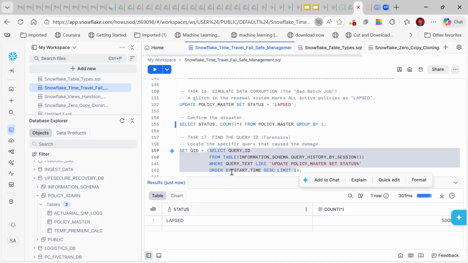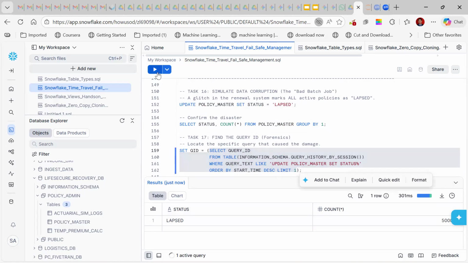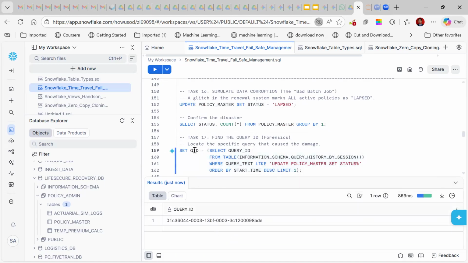Then what I do, I will get the query ID first. To get the most recent query executed, I search for the text of my query, which is update policy master set status, which I executed. I'm just searching for this particular text, and for that query, what is the query ID? It will give us. See, this query ID, we are simply assigning to QID. So QID will have this value, correct?